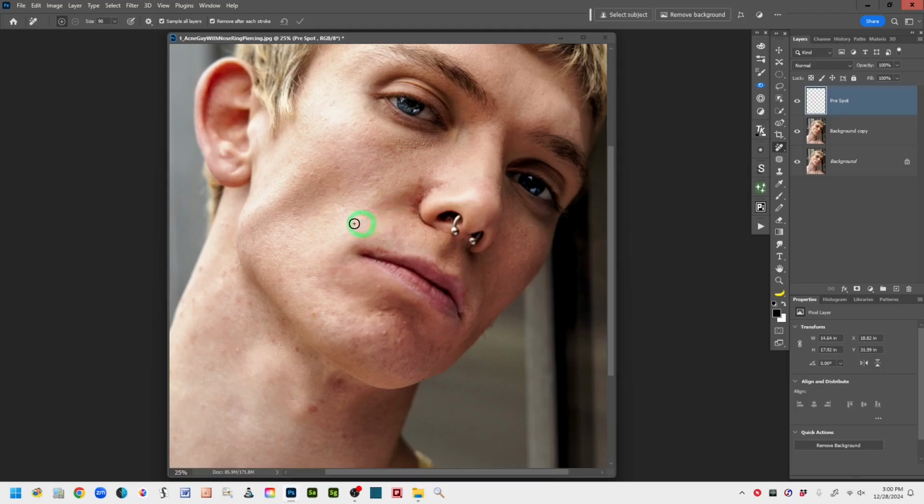Let me just pause for a moment here to talk. I do not remove permanent things on a person's face. So if they have freckles, if they have some warts, things like that, things that are permanent. Acne theoretically should come and go, and that's a temporary kind of thing, so I feel perfectly fine removing that.